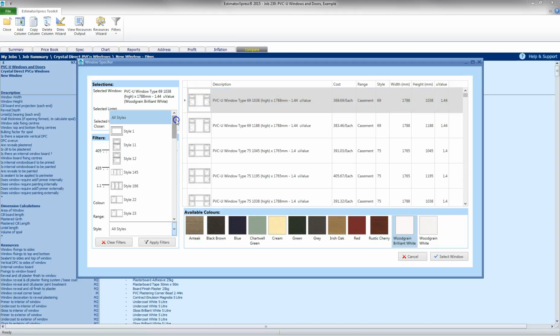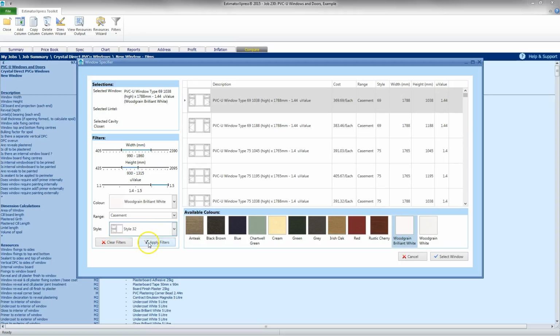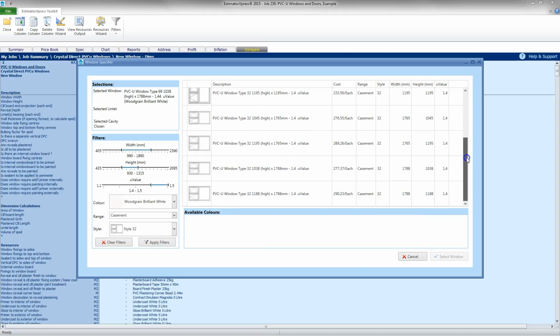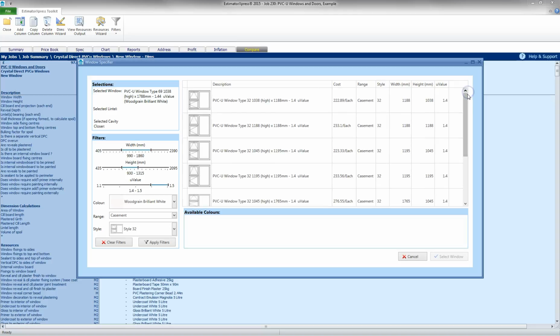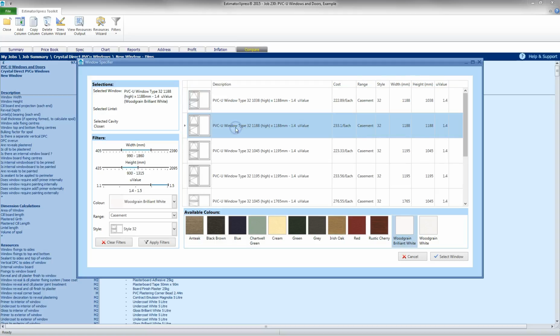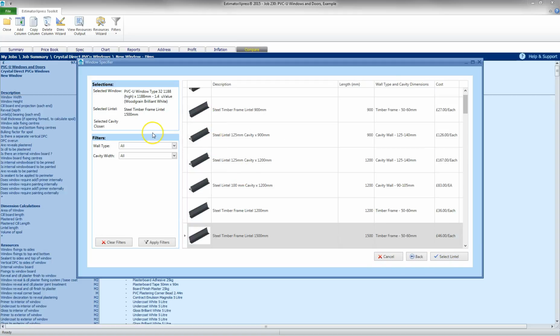If I do wish to select a style, I can come back here, pick a style, say style 32, apply that filter, and that's now filtered the list down to a much shorter list of windows for me to select from. I can then select a window from this list. I'm going to select this 1188 by 1188, so basically 1.2 by 1.2 meter window. That is a 12 meter allowance on the sides within the software for these windows. Let's select that window there now.